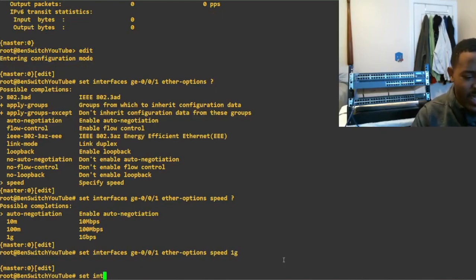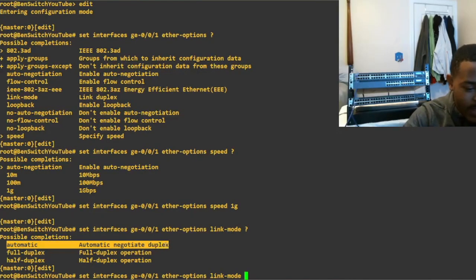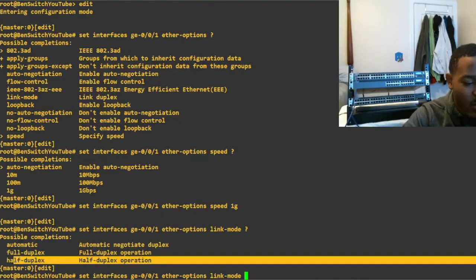And let's do a set interfaces GE001 ether-options, and let's look at the link mode. And let's do a context sensitive help. And we can see that we have the automatic option, which is going to automatically negotiate our duplex. We have the full duplex and we have the half duplex.